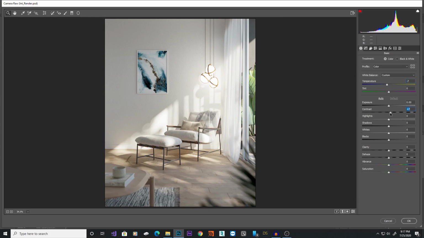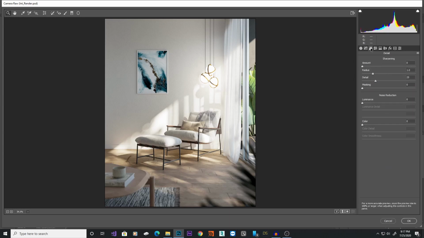I'm going to bring my contrast up a little bit. Let's get the shadow darkened up a bit. I'll bring up the saturation a little because I think the image is getting a little bit too desaturated. I'm going to bring up the clarity. Let's play with the blacks and whites a little. Okay. Let's go into the details section. I'm going to bring the sharpening up. Let's see, about 10.